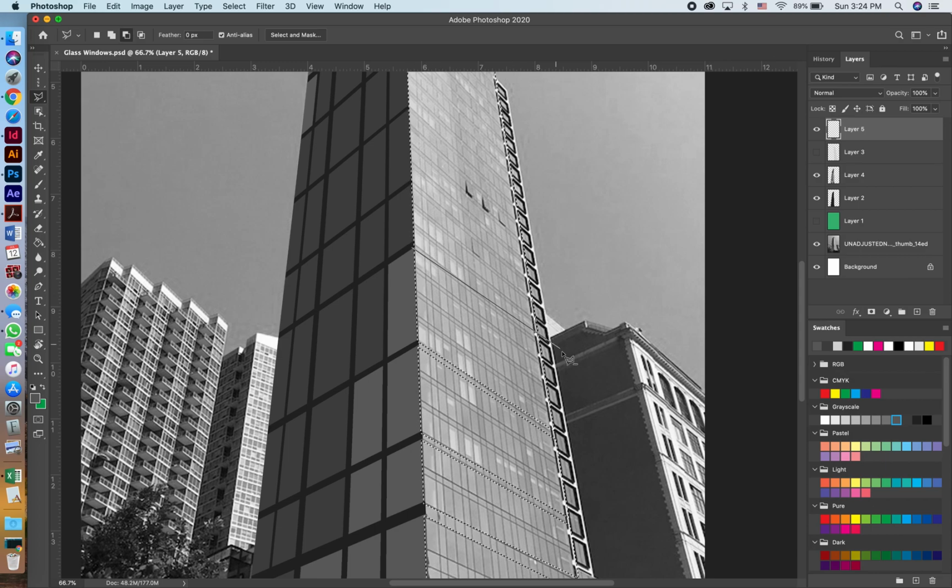So I'm hitting Option every time so I can modify the selection and take part of it out. You want to make sure that you go a little bit out of the selection when you do that, so that way you don't have little remnants and scars. And we're just going.